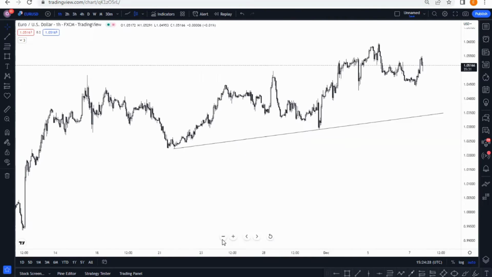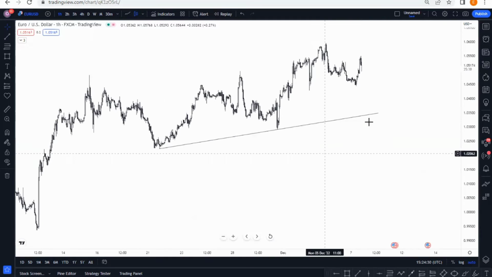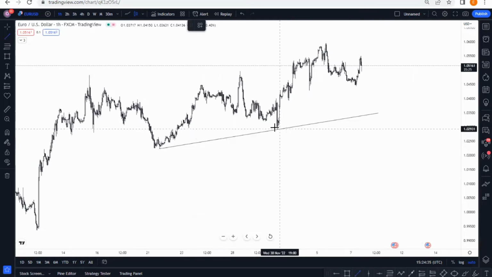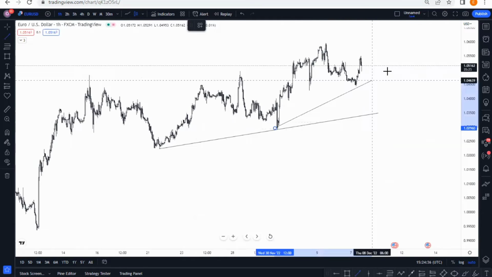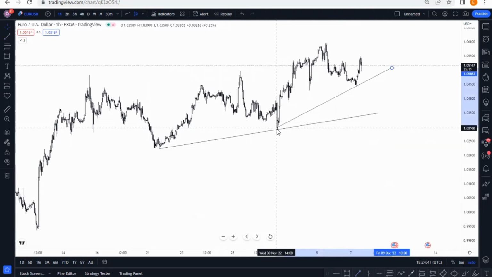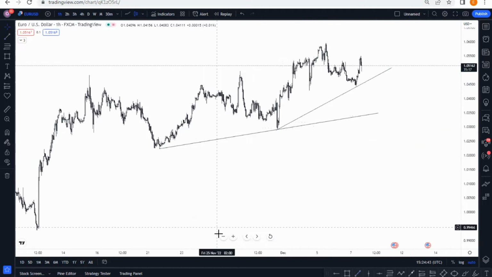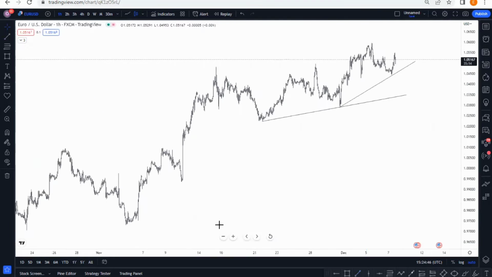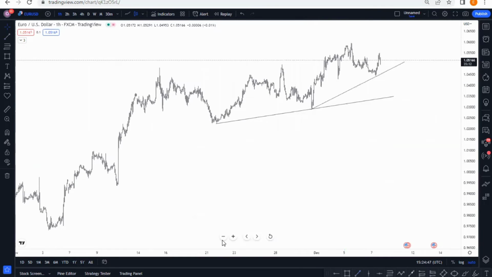All right, so this point here. So this is how it is drawn. Let's say you want to draw something here. This is another one here. This point to this point here. So you make sure you are joining it from the wick, from the wick, from the wick. So that is how to draw a trend line.